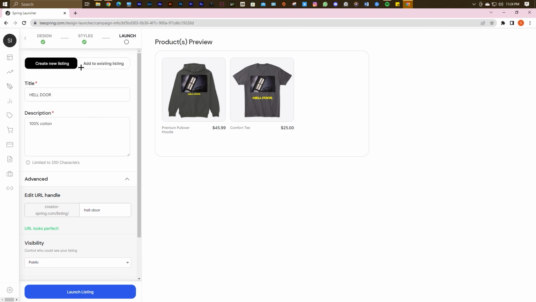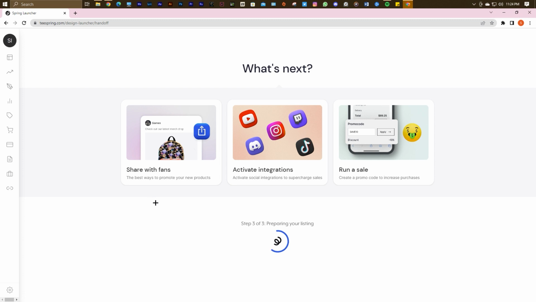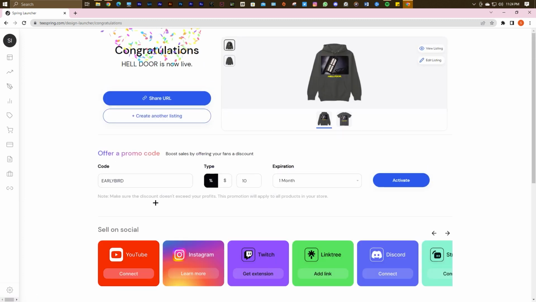Once you've done that, you can see on the top create new listing. Obviously this is a new listing, and if you want to add to an existing listing, you can click on that and select it, or if you have already created multiple designs, click on launch listing right now. Wait for it. It won't take that much time, but right now it's preparing your listing. And congratulations, the hell door is now live. As you can see, you can share your URL and start creating another listing if you want.